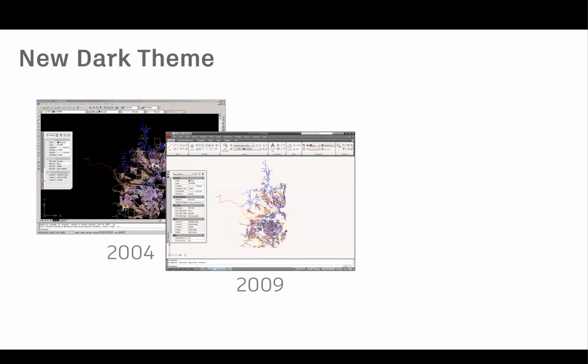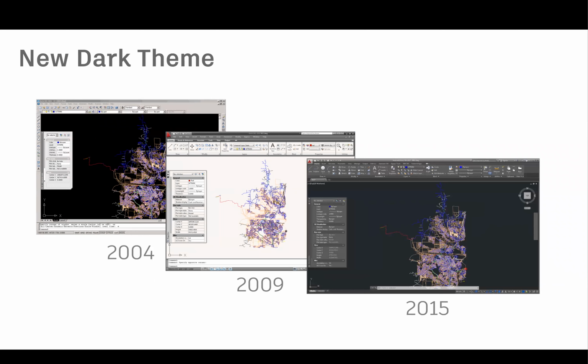In 2009, we started to enhance the theme a bit to make the icons easier to read, give some hierarchy to the different types of icons that are there, and make it easier to use. We continued this work in 2015 with a darker theme that was more cohesive and really gave you more focus on the drawing canvas and the different icons in the ribbon.